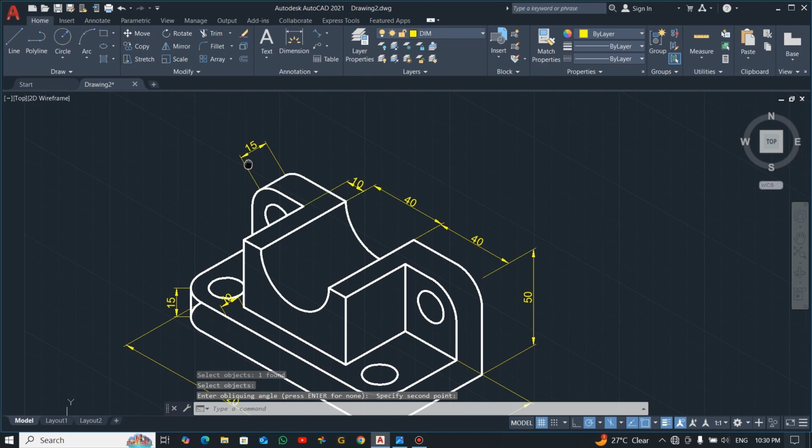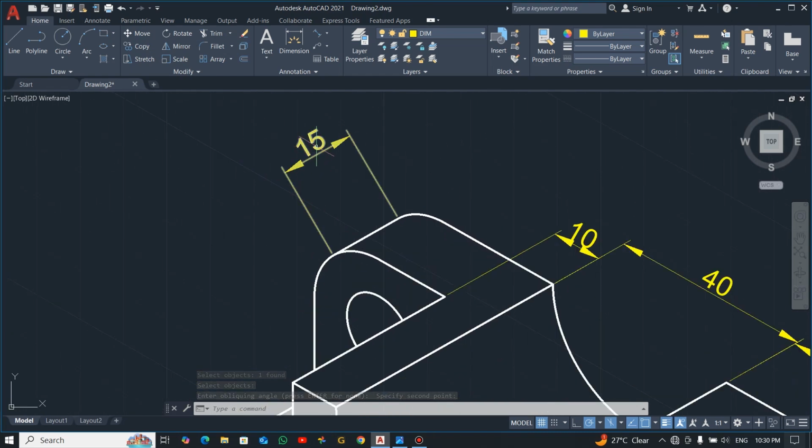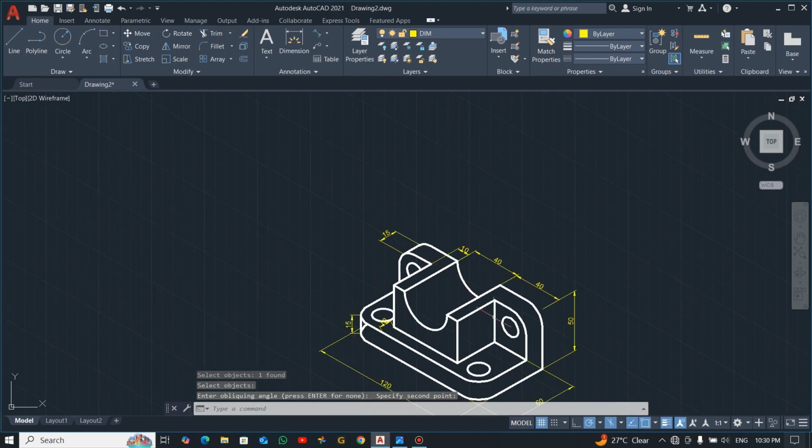Now let's come here, type a dim edit, oblique. Now select this, press enter. Now I want this one to be in line with this, so just click anywhere and click again. You see it becomes in line with it. So now you can see all the ones here, they are in line at the angle 30.